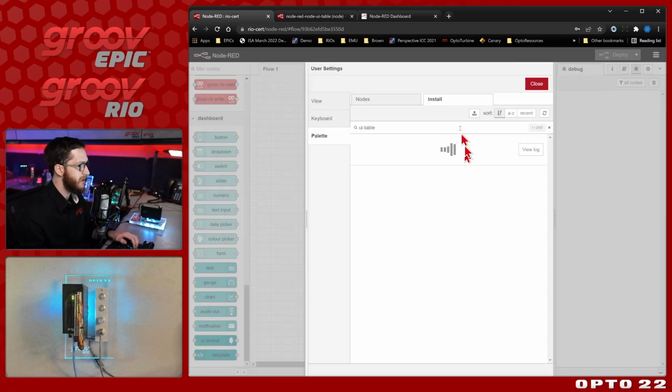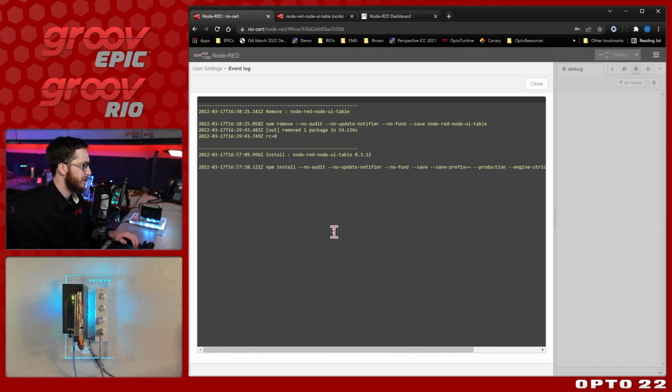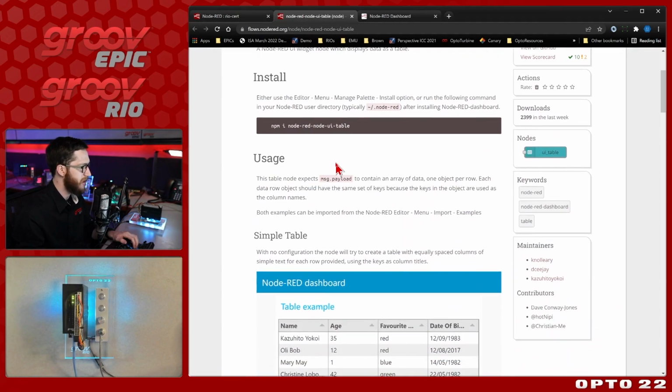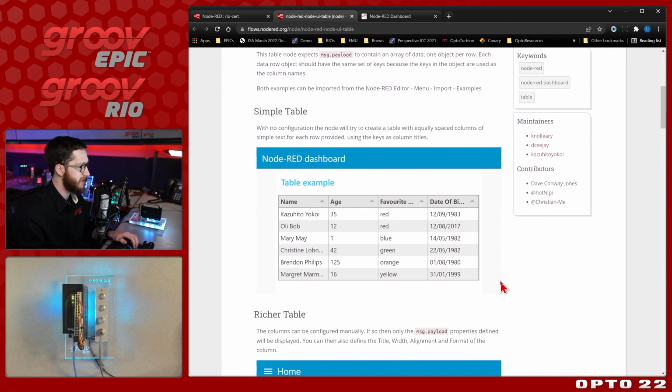We'll have a look at that documentation while this installs, and I can select View Log here to make sure that it comes down correctly. You can see I uninstalled it earlier, but we're going to bring it in brand new here for this video. So over here in the documentation, you can see we have a lot of information about how the table node works. You can see this is what it's actually going to look like once we drop one in. We have our different rows here that contain all of our data, and the data is represented in these different columns. So you can see we have name, age, favorite color, and date of birth all laid out here, and this is what we're going to be looking at in just a moment.